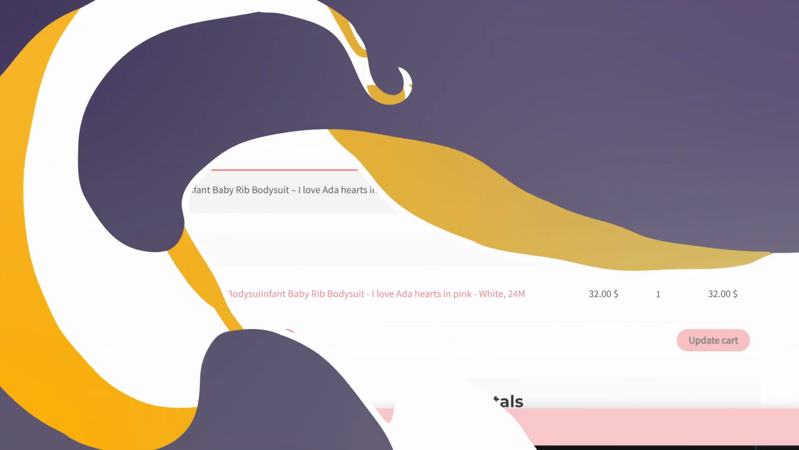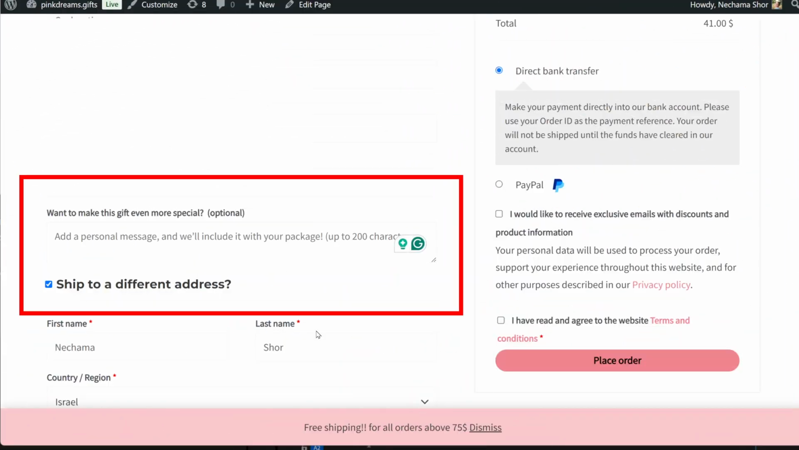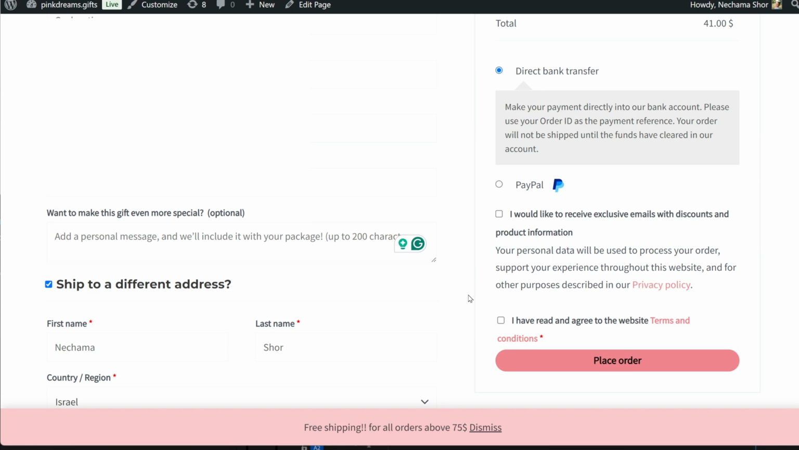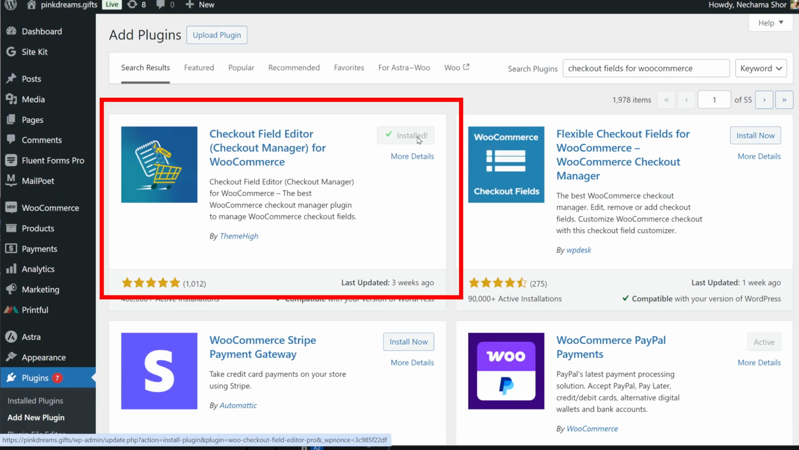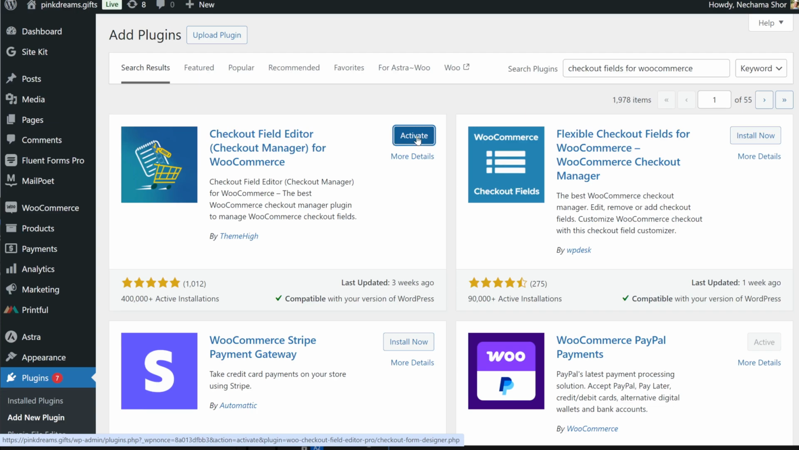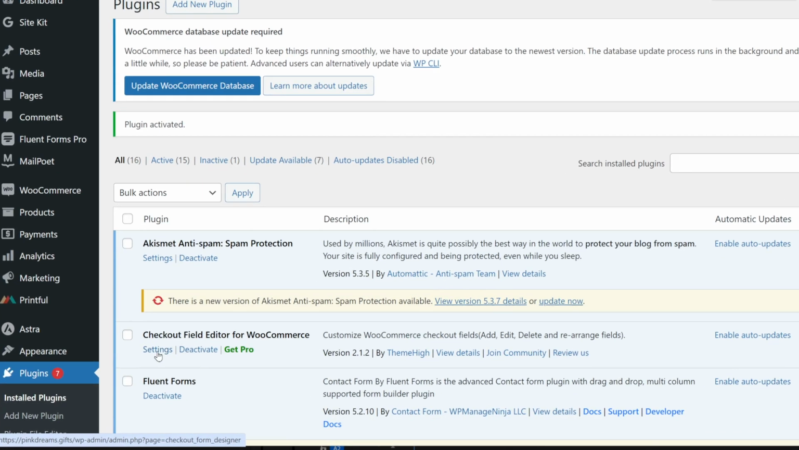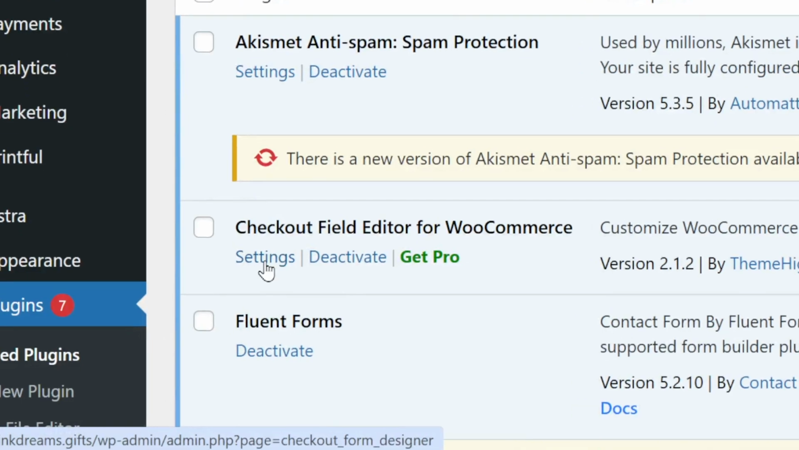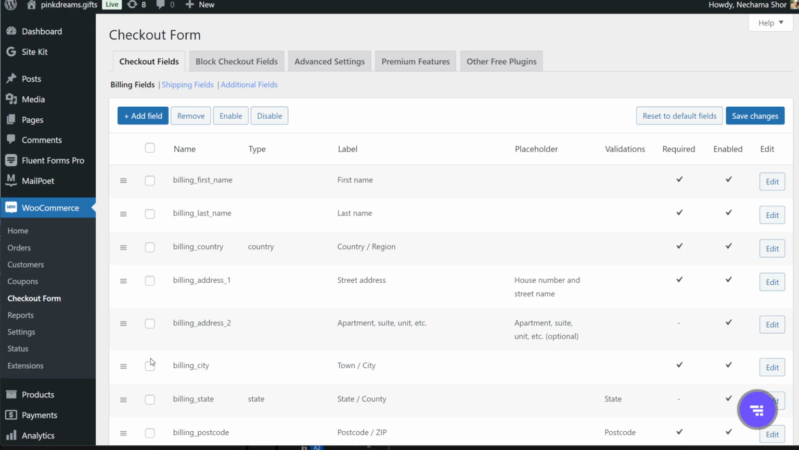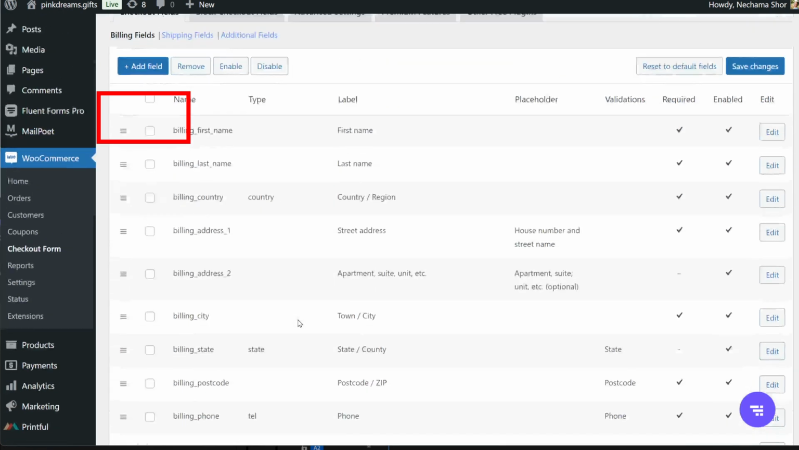How to get a gift message into your checkout when using WooCommerce and Printify. You can customize the checkout field by adding a plugin. Install and activate Checkout Field Editor for WooCommerce. Once activated, go to the settings of this plugin. You can do this by clicking on Installed Plugins, finding the new plugin and clicking on Settings. Now you will see a list of all the checkout fields. Don't touch them unless you know what you're doing.